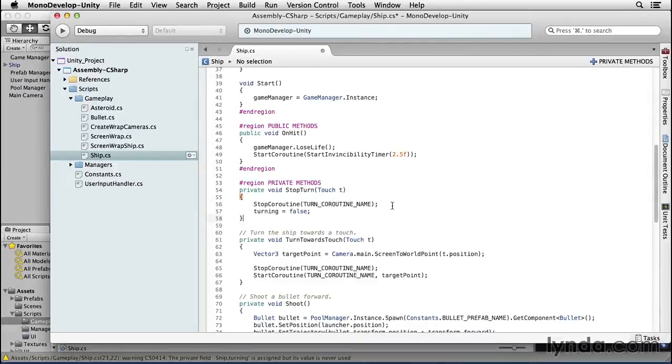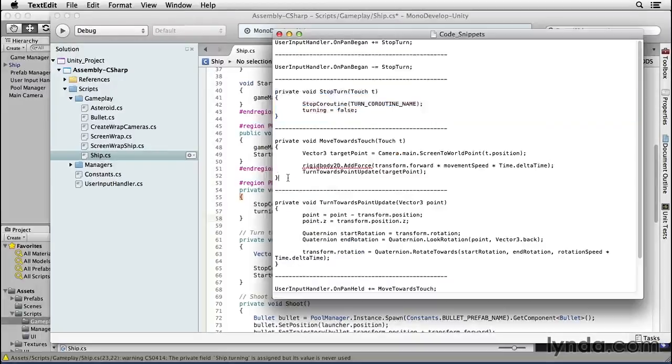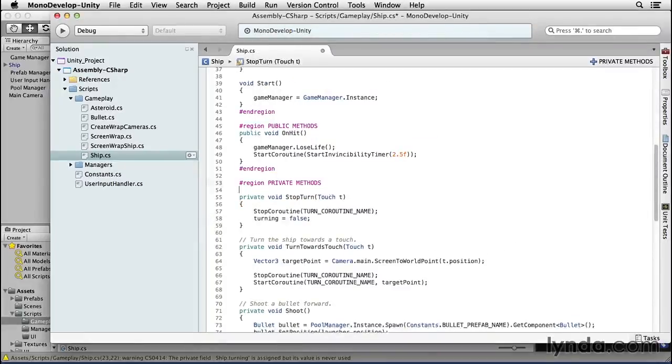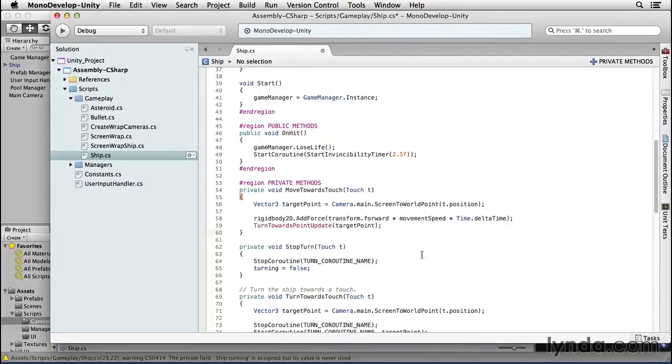Next, when the pan gesture is held, the ship should move towards the touch. Let's first implement the movement method. Copy and paste the move towards touch code. Like we did in the turn towards touch function, we first convert the touch from pixel coordinates to world coordinates using screen to world point. We then apply a force in the ship's forward direction using add force.